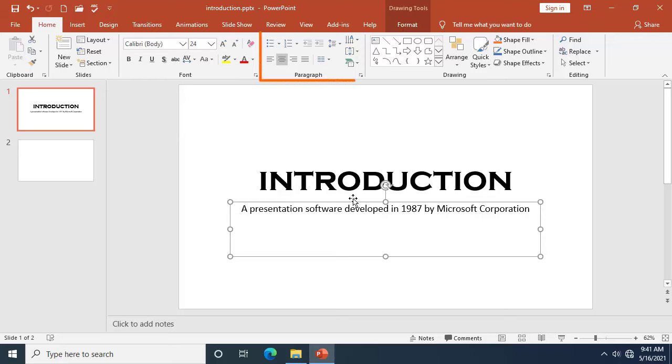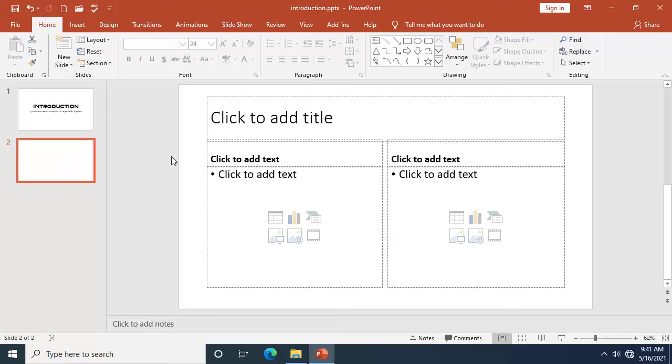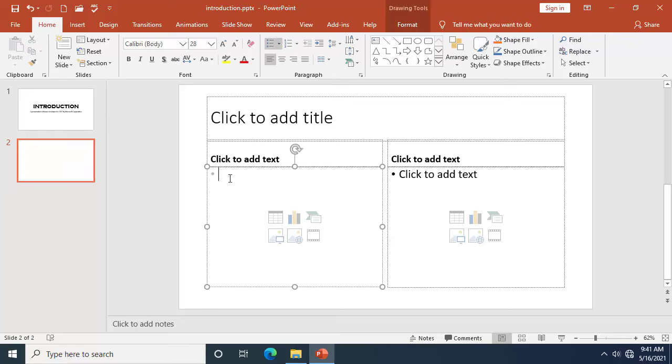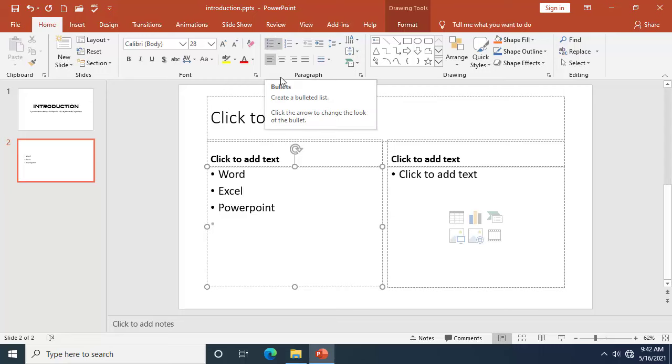Next, I have this paragraph group. This paragraph group comprises the bullet. If you want to bullet your work, for instance, I want to go to my slide 2 and then create some bullets. So you see the bullet is being created here already. Once I click, notice this has become active, and I can type Word, then press the enter key, Excel, PowerPoint, as you can see. So you're going to see the bullets. That is the function of this bullet right here.